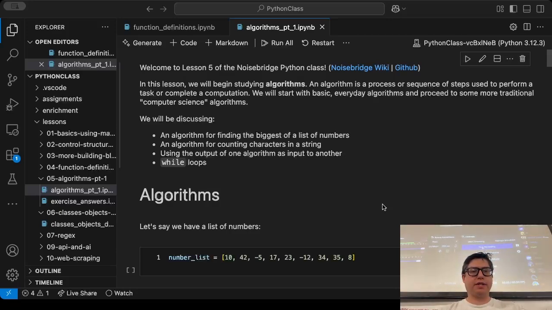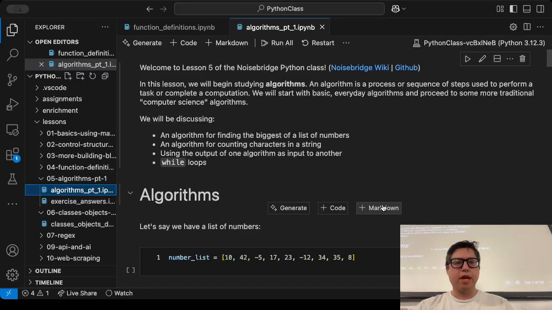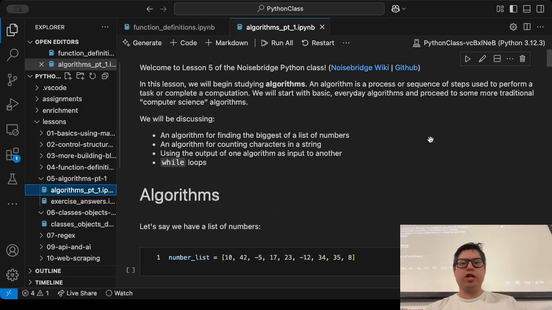Today's class, we're going to be covering algorithms, and not really in the computer science sense of sorting and graphs and trees and all that stuff. More just as like an algorithm is just the way you solve a problem.